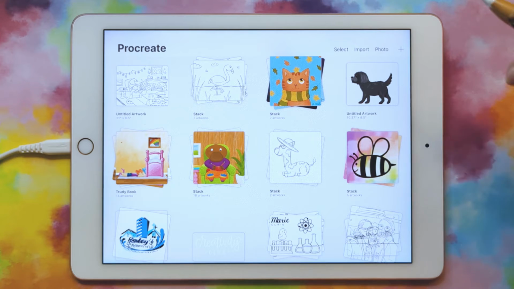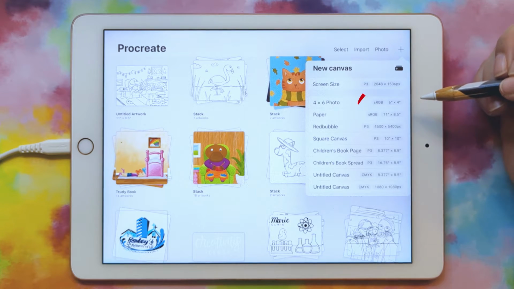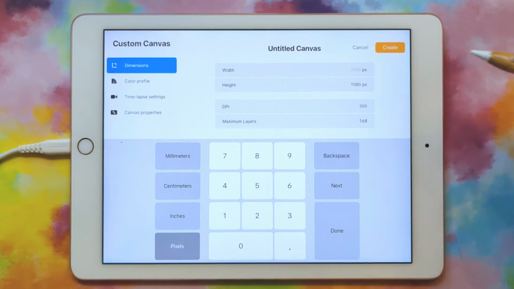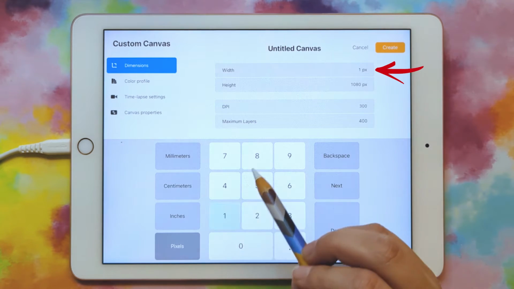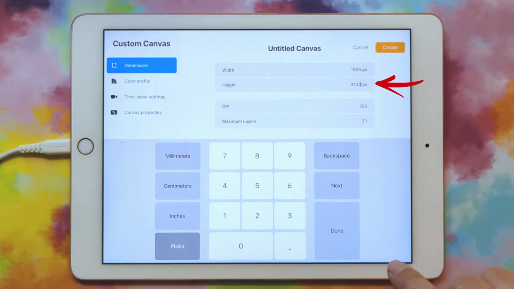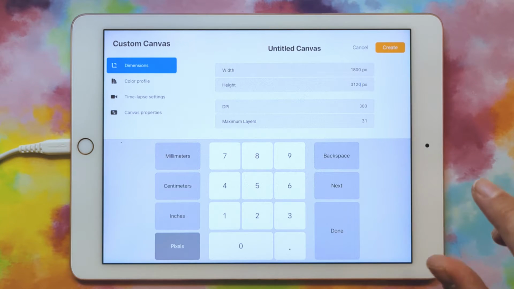So we're going to start by creating a new file. So I'm going to click the plus sign and I'm going to create a new canvas. And I'm going to make it 1800 pixels wide by 3120 pixels high. And this is a pretty good ratio for the phones and a pretty good size that should scale up to most phones.